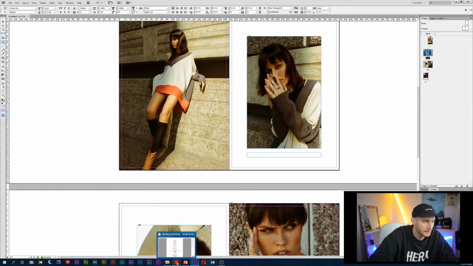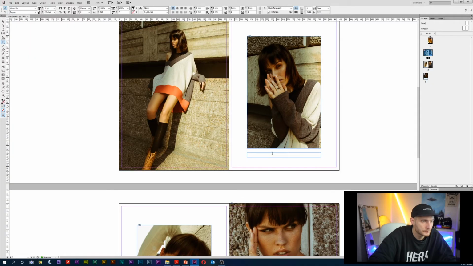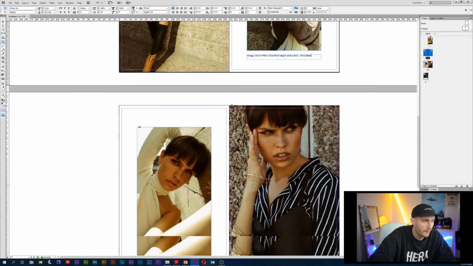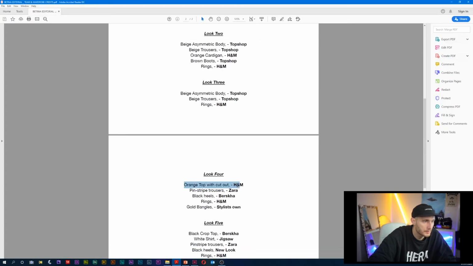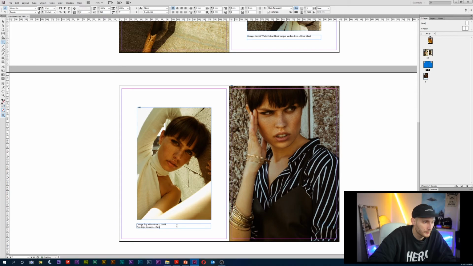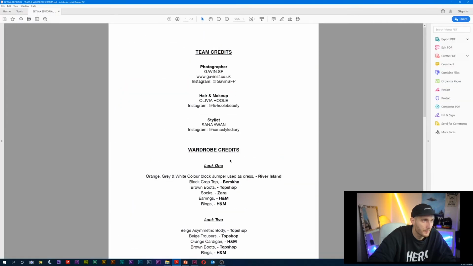So now we're going to go back to the document, and we're going to copy some text. So Orange Green like River Island. Let's do this. I'm going to paste it in here. In here we're going to place the text. So Orange Pin Top, Sarah, H&M. Put this one in here. And here we're going to copy and paste the team credit.